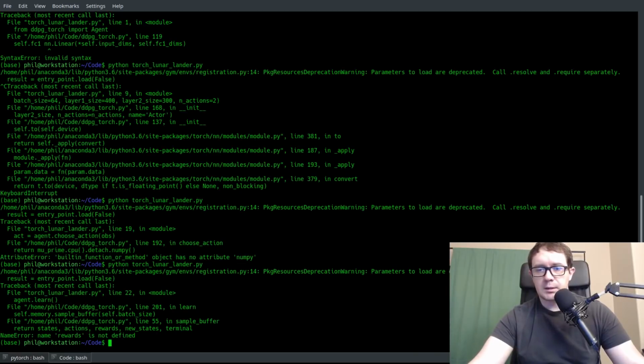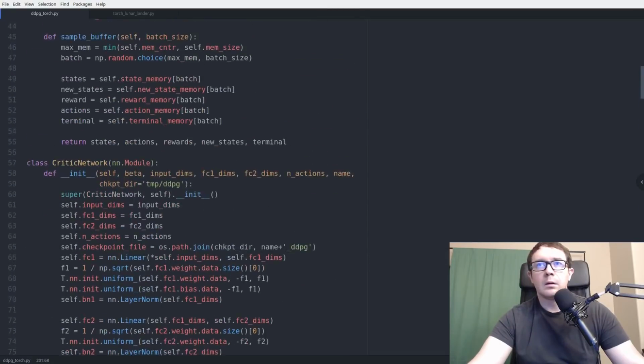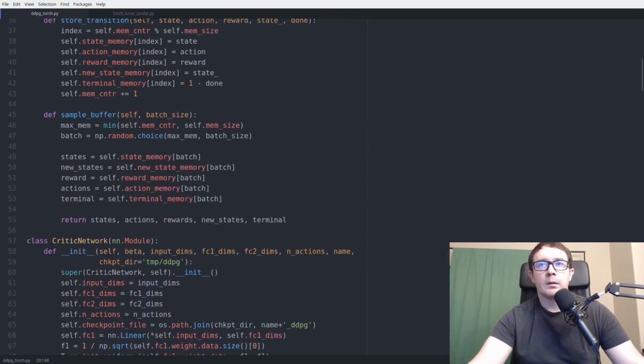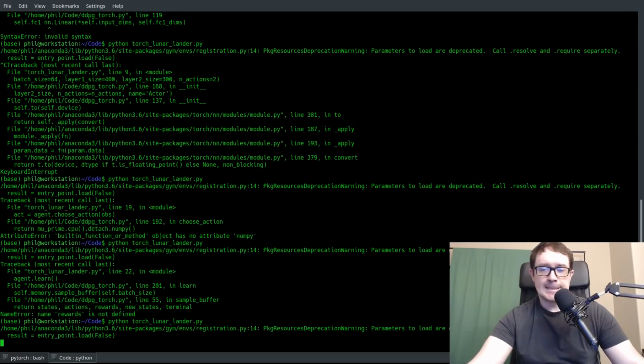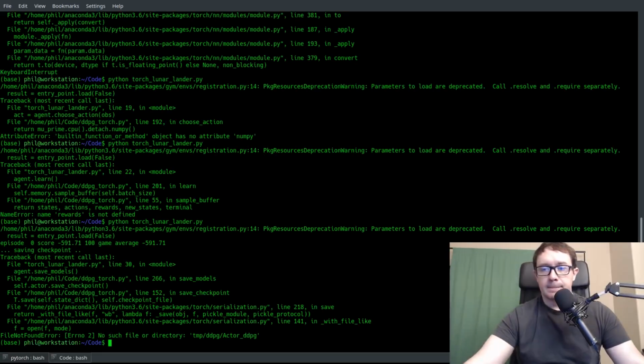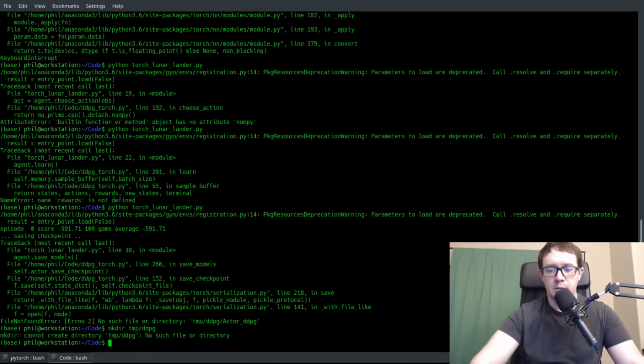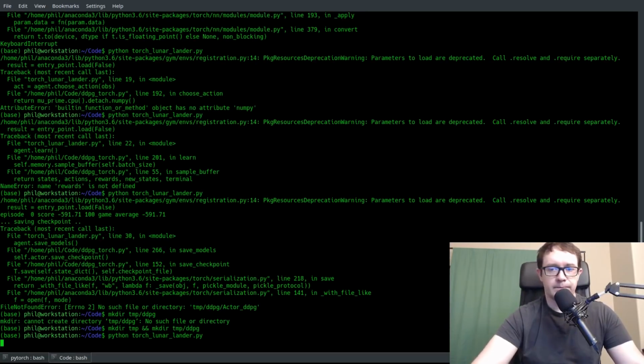Rewards is not defined. So that is in line 55. Okay. It's just called reward. There we go. Add the S and back to the terminal. Perfect. That's easy to fix. Mictor temp / DDPG. It's because I didn't make the directory first. That's easy.